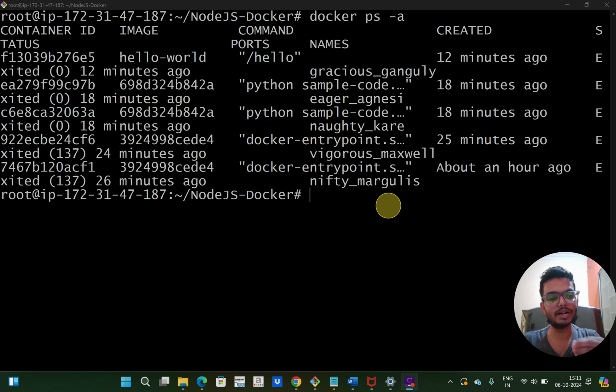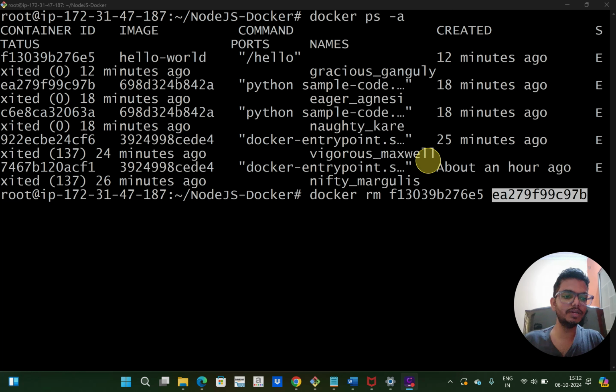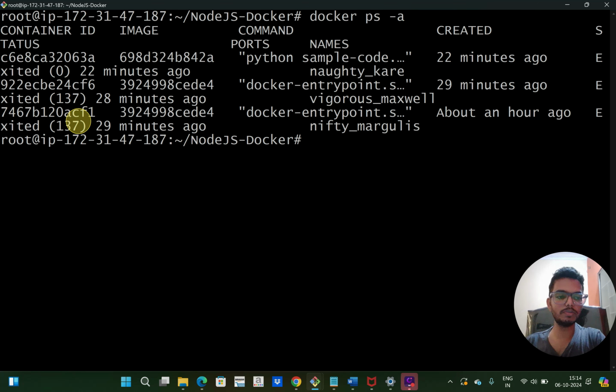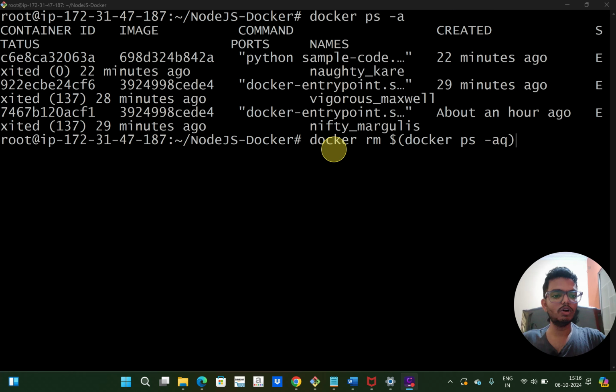Like this, if I have some 100 stopped containers, then I can't delete the containers one by one, right? That will take a lot of time. So one way of deleting multiple containers is giving multiple container IDs for the docker rm command. So like this we can run. So now we deleted 2 containers, and now if I run docker ps -a, it has only 3 containers. Now if I want to delete all the containers, then I can run the command docker rm $(docker ps -aq). So here we know docker ps -a gives list of containers.